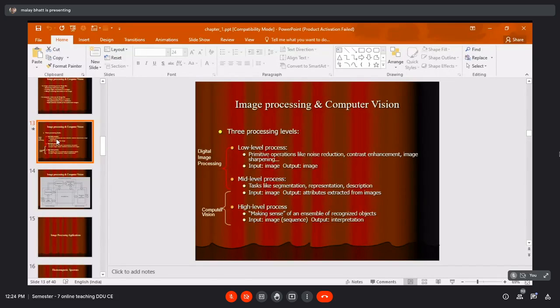That means once you recognize the object, what is the interpretation, what that scene is indicating. So making a sense of an ensemble of recognized objects. So I will give you an example of a crime scene. Normally in a crime scene, you will find that a person is there, some objects like a gun is there, and you can see the environment. So from that image, it is generating a description that automatically it is generating an alarm that this is a crime scene.